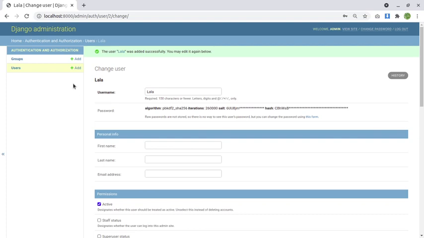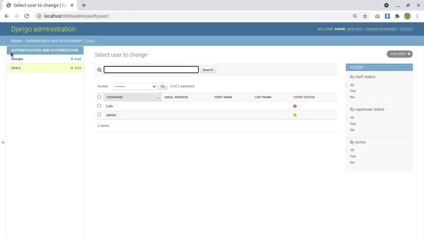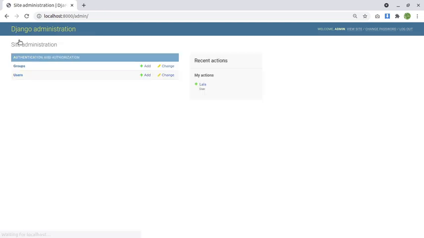So any questions about how to create the superuser? Okay. So after creating the superuser, we want to create a, yes?